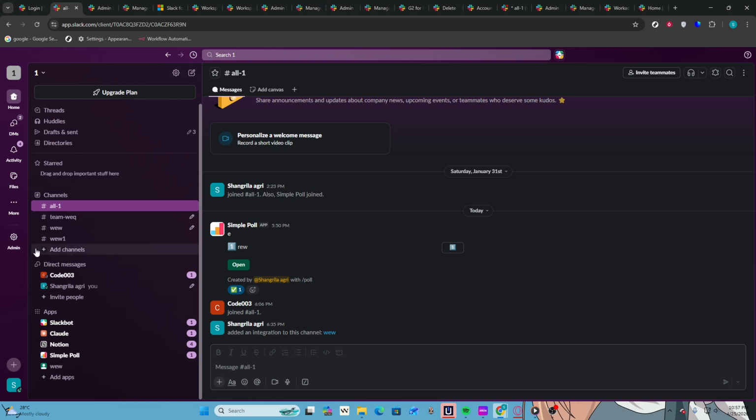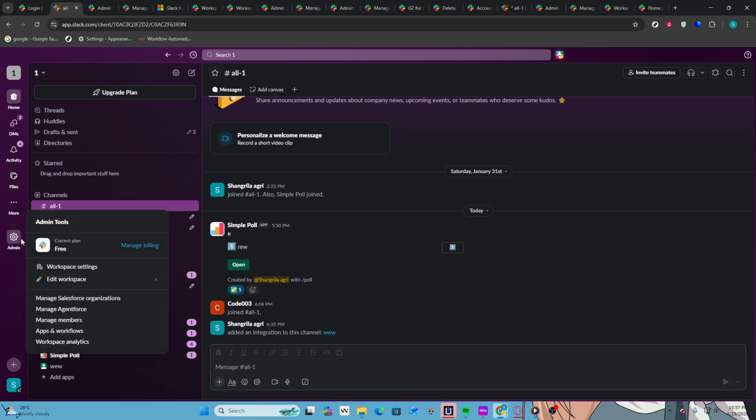Next, find and click on the admin option located in the sidebar. This section is typically represented by an icon or label that indicates administrative controls. After selecting admin, you will be directed to the admin settings page, which allows you to manage members and settings for your workspace. After that, click on the manage members option within the admin settings.